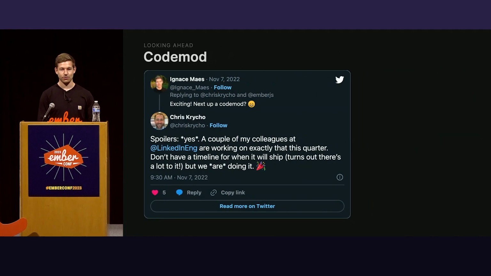Also, an interesting one is codemods. I think historically, Ember has always been good at keeping the whole community together and making the transition as smooth as possible. Chris Kreitschow, who has been doing a lot of work on template tag components, mentioned that LinkedIn has been working on a codemod for this. I think it's a very ambitious goal, and I'm really curious to see what they're up to. But even if LinkedIn doesn't do it, I'm sure there will be a lot of community attention for it. So I think this is definitely going to happen eventually.